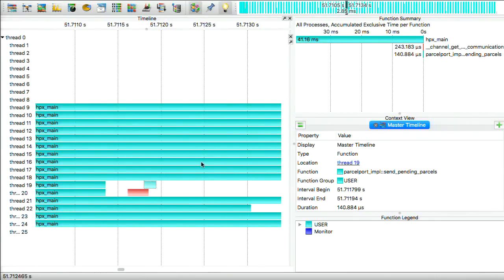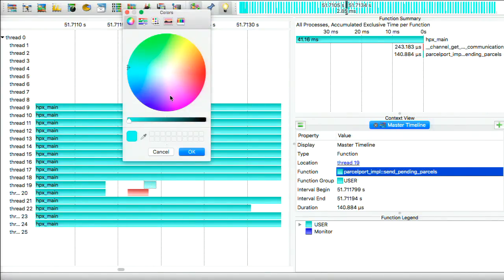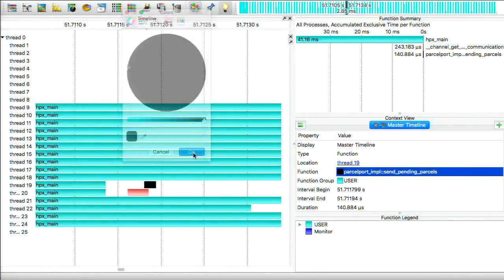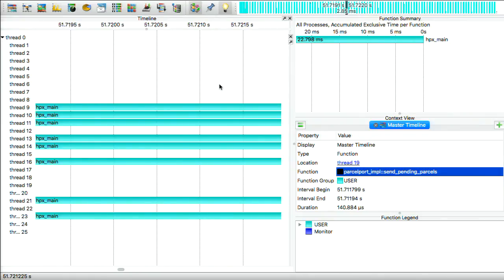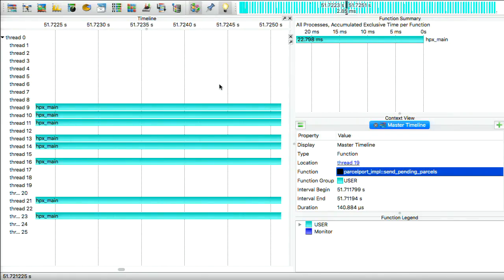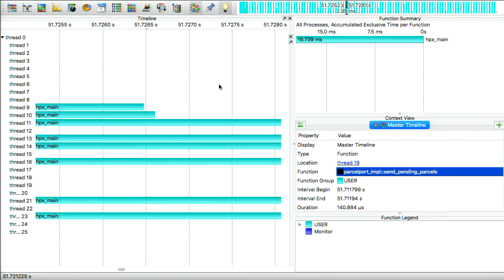There's an interesting one. This is internal to the parcel port network. This is the actual send action which passes it into, in this case, the MPI. So we better give that a special color as well. I'll make that black. And now the problem is the tasks are so tiny. It's quite hard to find them.